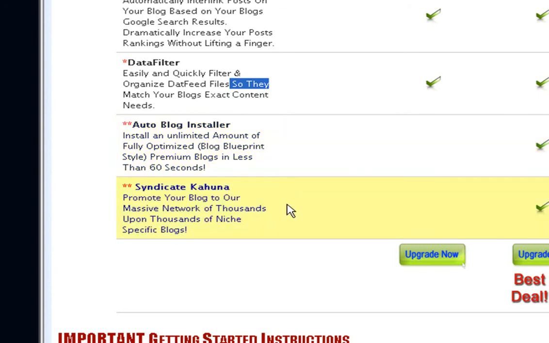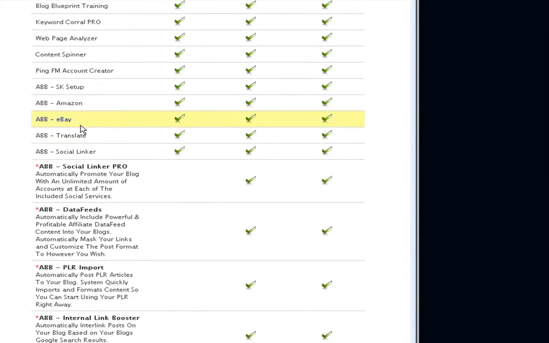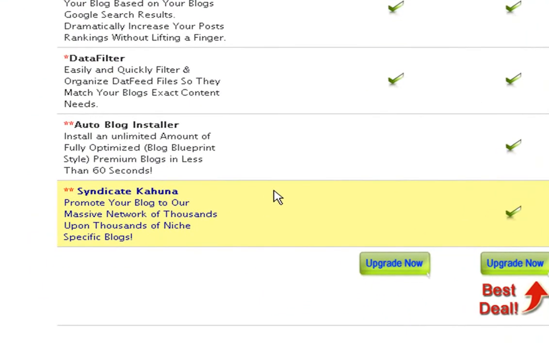And the final thing here, this is also a biggie that I like, Syndicate Kahuna. Okay, this is the one that ties back in here to the Autoblog Buddy Syndicate Kahuna. In Autoblog Buddy, you're receiving articles. These articles are from other members of the system. They all are reviewed and checked to make sure that they are unique and that they are good and that they have to be on the subjects that you want.